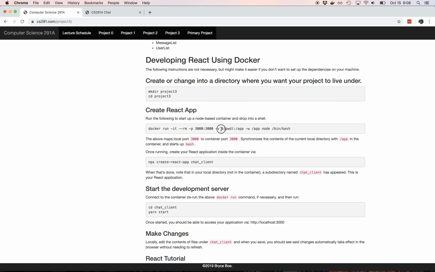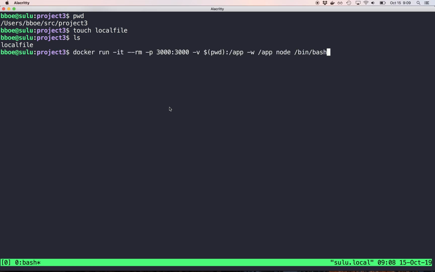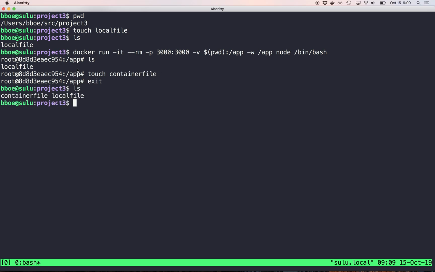And what we're going to do is mount the current directory into the app directory as a volume when we run it. So for instance, if I touch local file, just as an example, because this directory would otherwise be empty, and then I run this node application. I already have this, so it doesn't have to download it. If I do ls, you will see local file here. And if I'm inside the container, touch container file, and then I leave the container, we'll see container file here. So we've mapped this directory, so any changes we make in one will show up in the other.